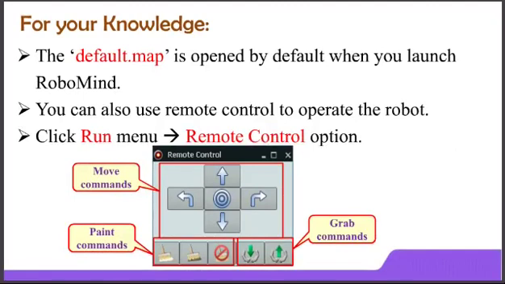Here we can see the robo remote control in the RoboMind screen. The default.map is opened by default when you launch RoboMind. You can also use the remote control to operate the robos, or we can give the commands in the RoboMind screen. Click the Run menu, then we can see the remote control option. These are the move commands. These are paint commands. These are grab commands.